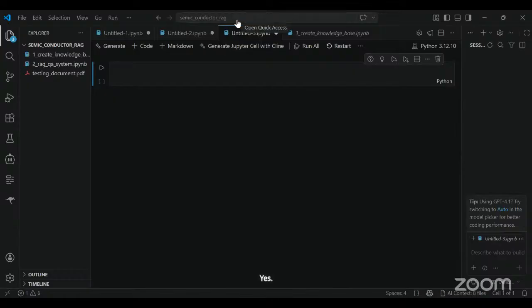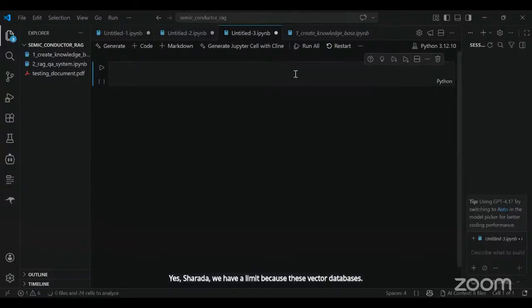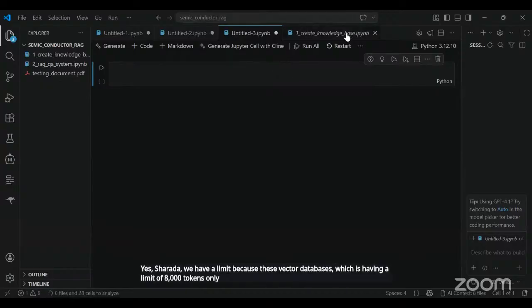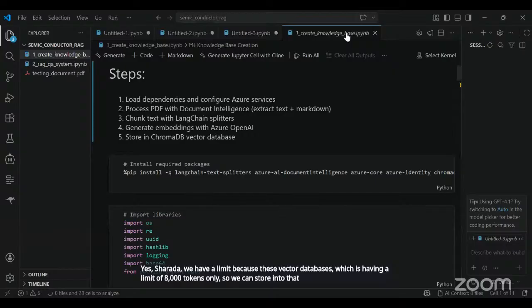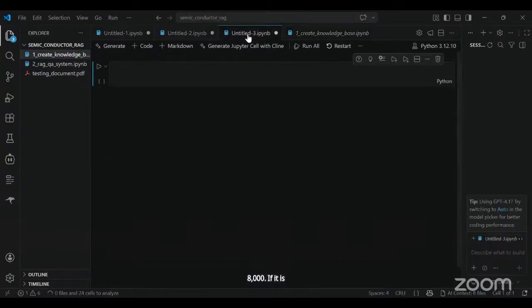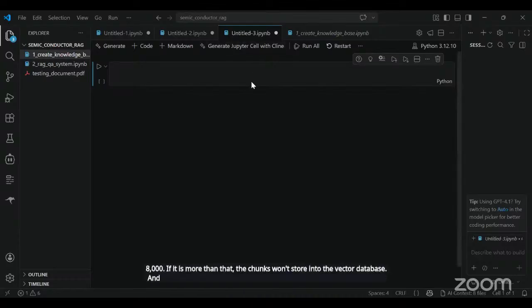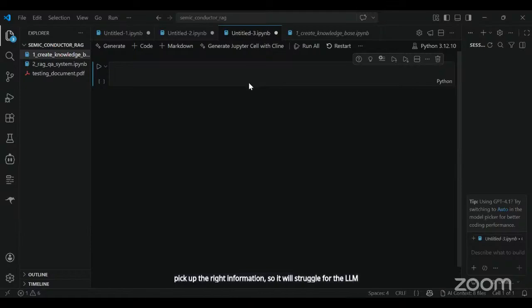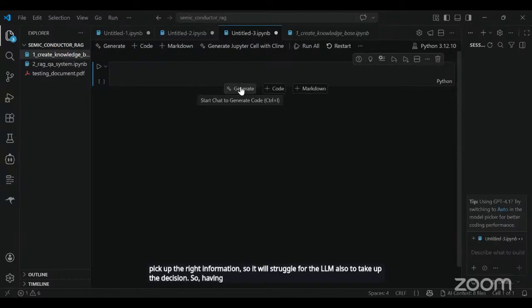Yes, Sharada, we have a limit because these vector databases have a limit of 8,000 tokens only. So we can store up to that 8,000. If it is more than that, the chunks won't be stored in the vector database. Another issue is that when we have larger chunks, it is very difficult to pick up the right information, and it will be a struggle for the LLM to make the decision. So having a smaller chunk size will be more helpful, and it will also be faster for retrieving the relevant chunks.